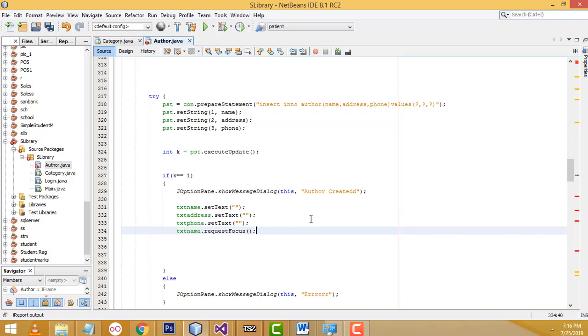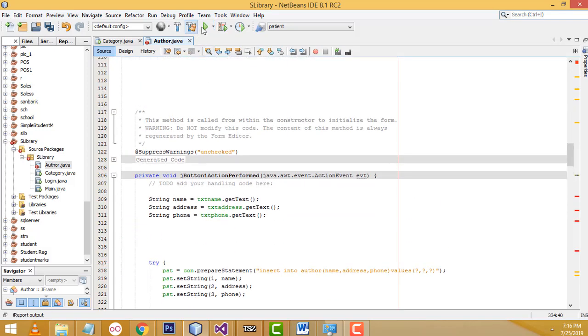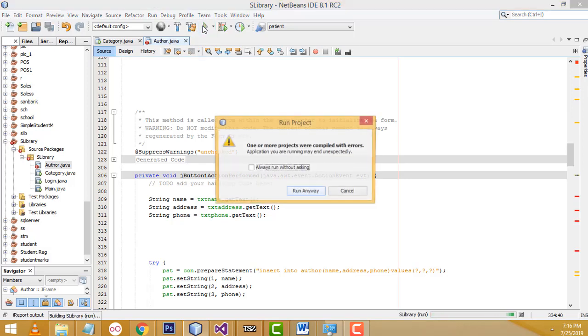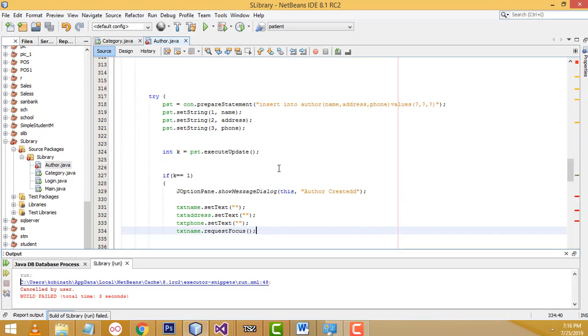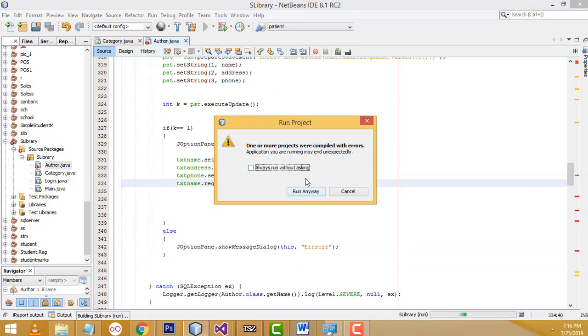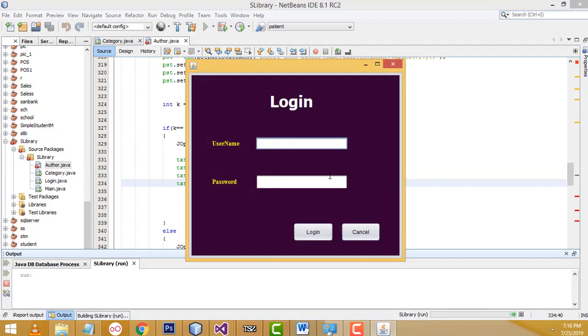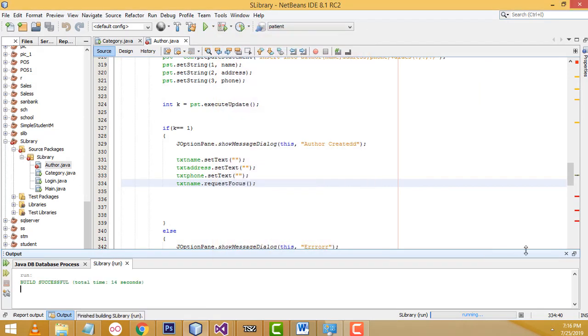Now let's check whether it's working fine or not. If you execute the program, it shows an error. It's not really an error; because we copied this page from category.java, the error should be there and we have to modify it. That's no problem, we run anyway. Here we write John, 123, and password 123. Here click category. It's not category, it's author. Let's cancel it. Sorry, I didn't give the link for that.